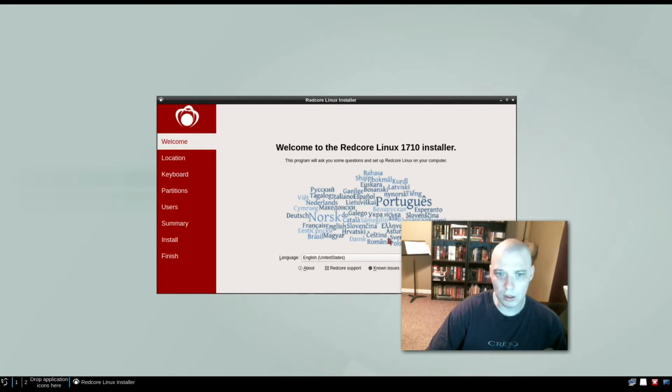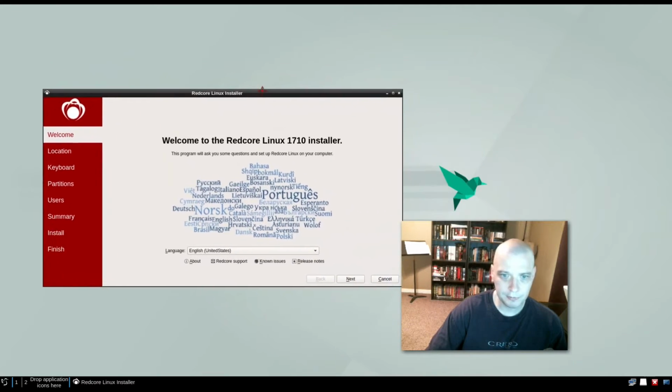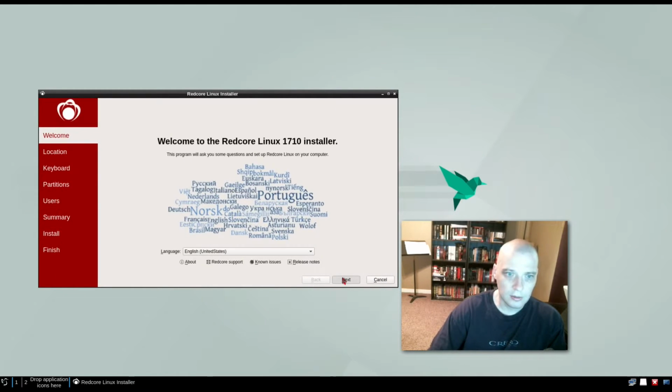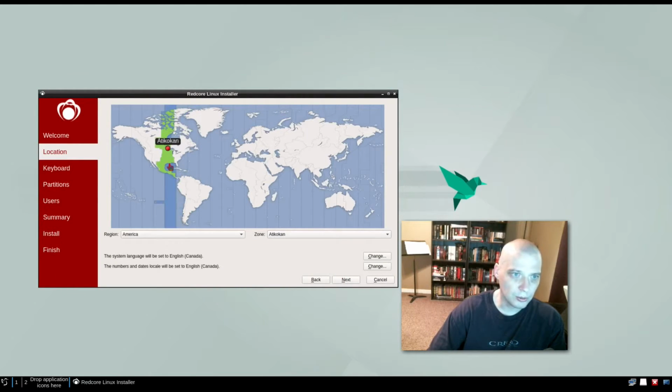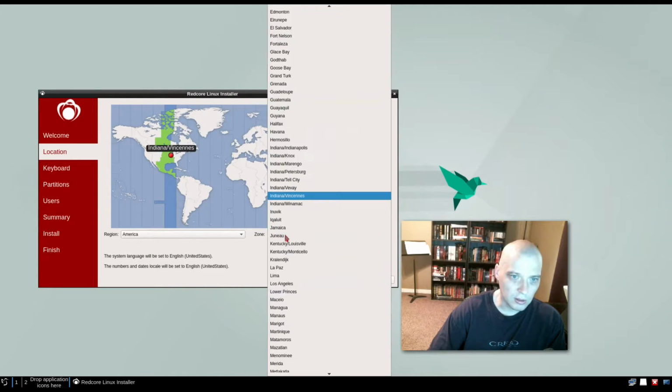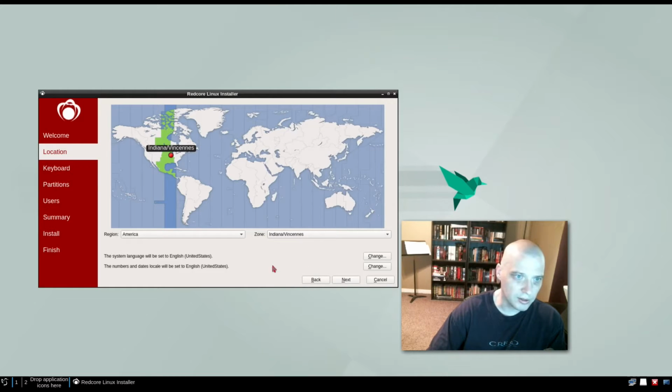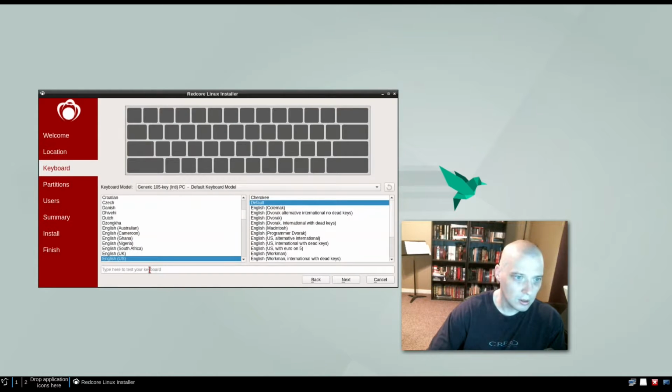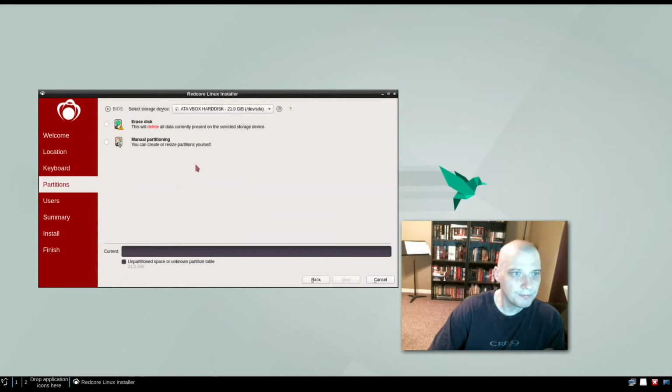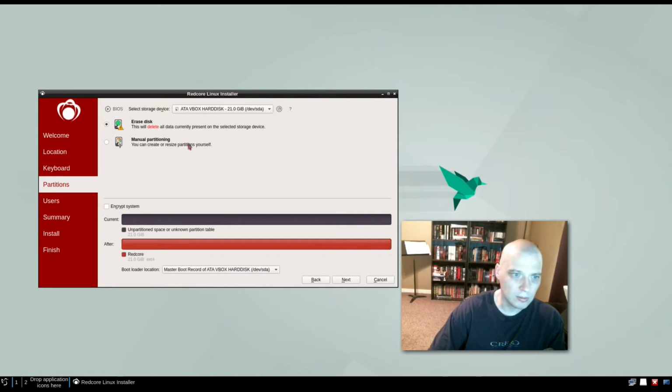So I'm going to go ahead and run through the installer. Alright, English, we need the Central Time Zone. I don't know about Indiana, oh well, it's in the Central Time Zone. Let's test out the keyboard layout. English US is correct. I'm going to give Redcore Linux the entire 20 gig hard disk, or 21 gig hard drive that I created in this virtual machine.